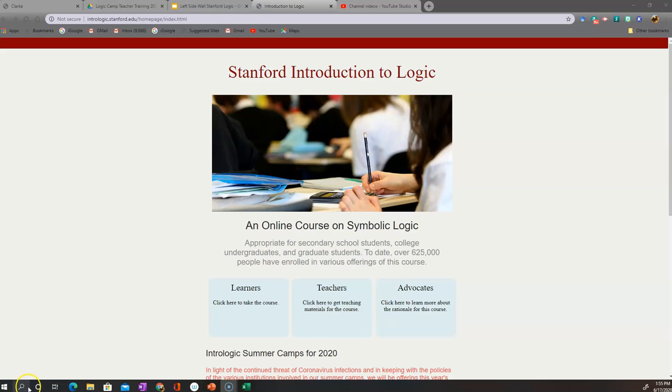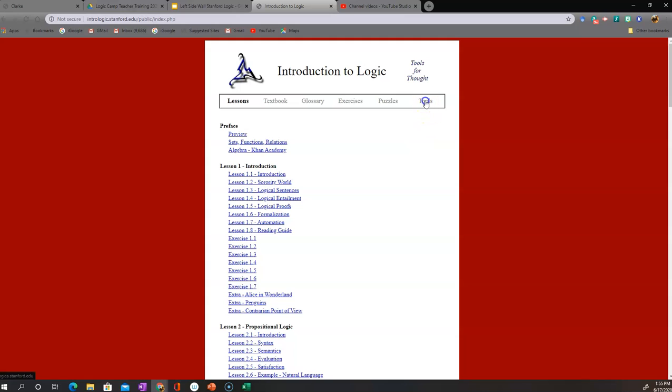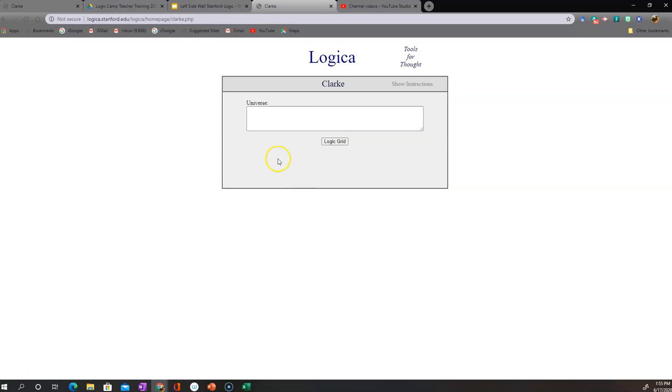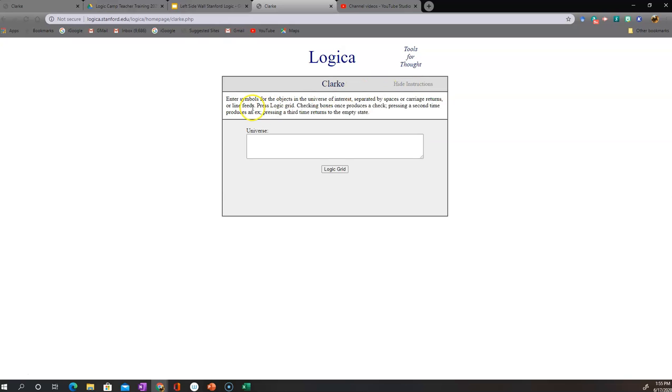This is a video to show you briefly how to use one of the tools available to you and your students. To get to the tools from the Stanford intrologic.edu page, click on the Learners page here, go to Tools, and under Tools I'll be talking about logic grids. When you click on the logic grid, you can up here on the right show the instructions, and the instructions are very simple to follow.